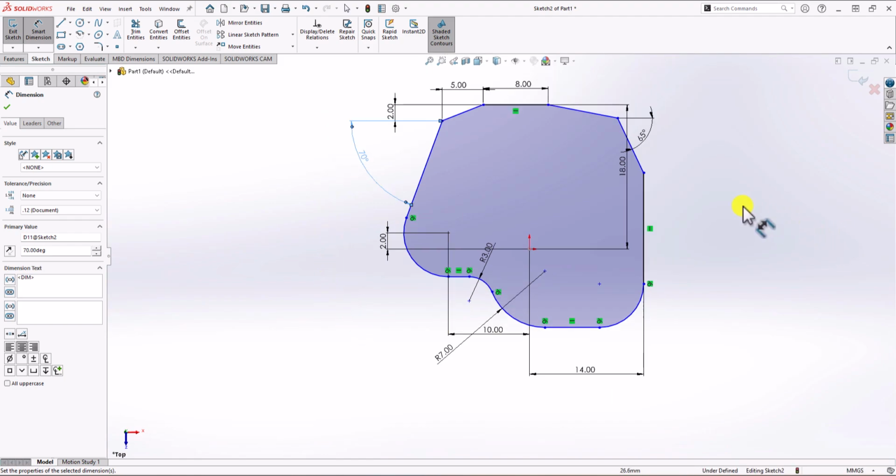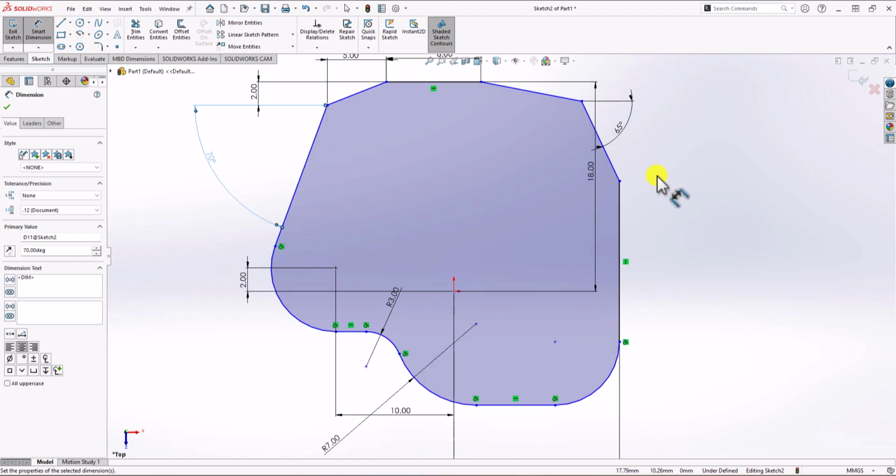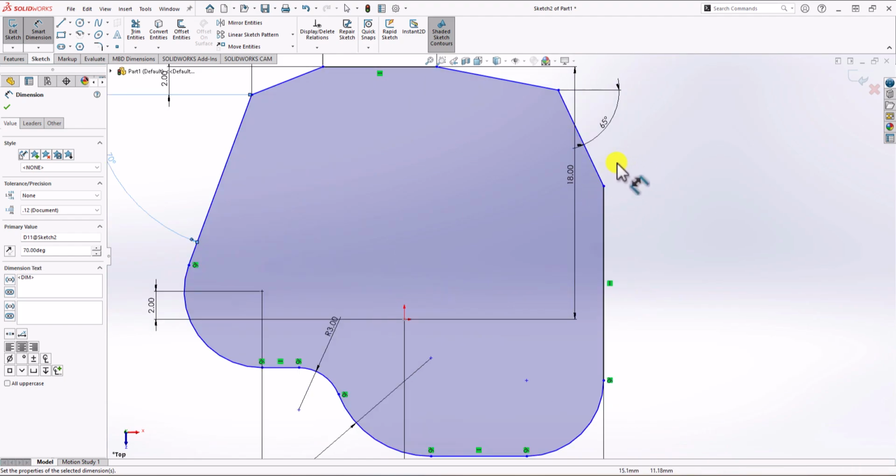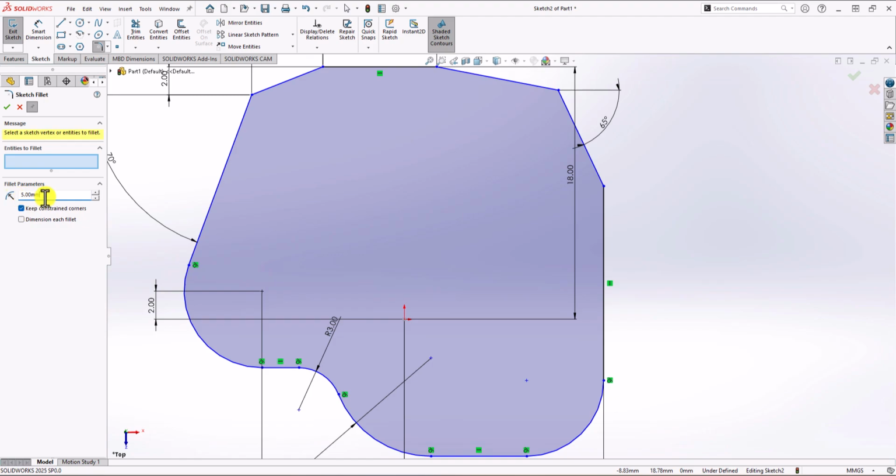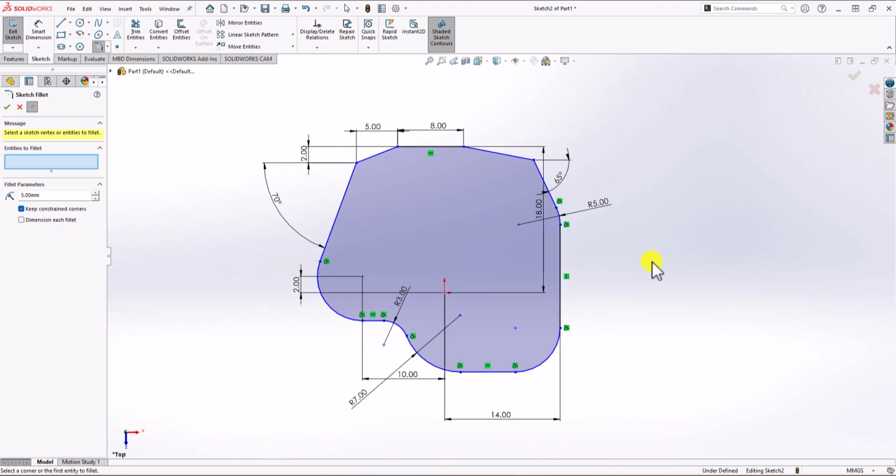Okay, so far we added all these dimensions. I noticed that I missed one curve here in this corner of the geometry. What I can do, I can simply use the fillet command. If you look at the top view, you can see that the radius of the fillet should be 5 mm. So from the sketch, I click on fillet, and for the fillet, I have a 5 mm radius. I click in this corner, and that's it. Okay, so far we have all the dimensions shown on the top view, but as you can see, the geometry is not fully defined. This is most probably because we are missing some constraints or relations.